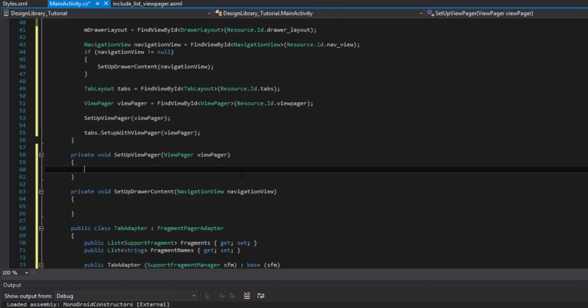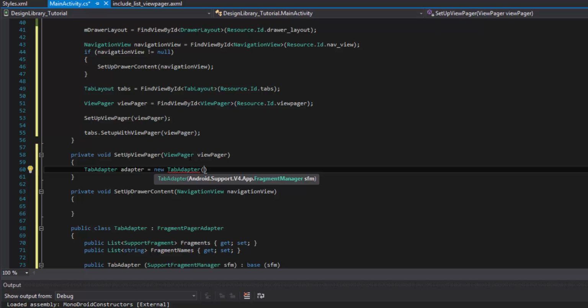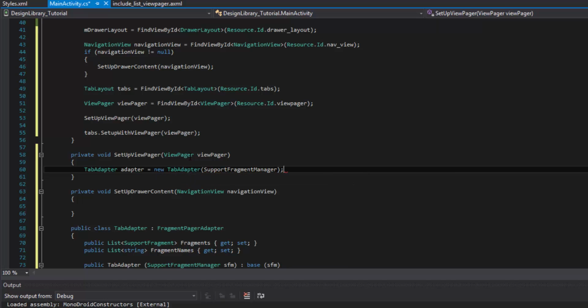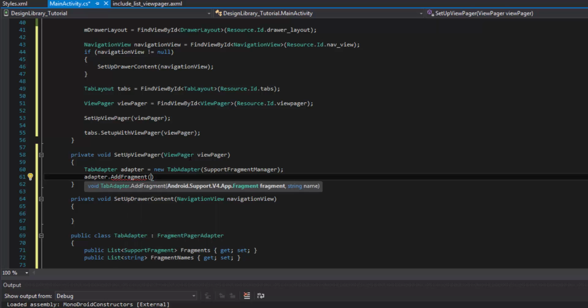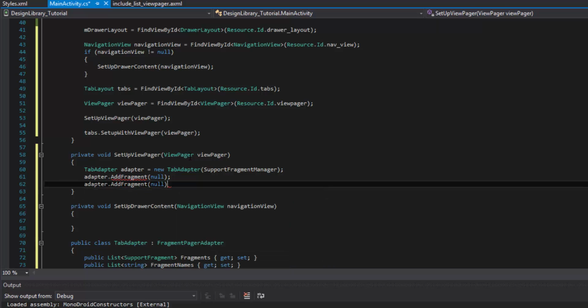So all we need to do now is make a new instance of a tab adapter, and we'll call it adapter, and we will pass it the support fragment manager. This allows it to use the transactions that fragments need. And this is where we want to add fragments. Each fragment is a tab, but we don't have fragments yet. So we'll add null here, but we're going to have to come back here when we actually have our fragments.